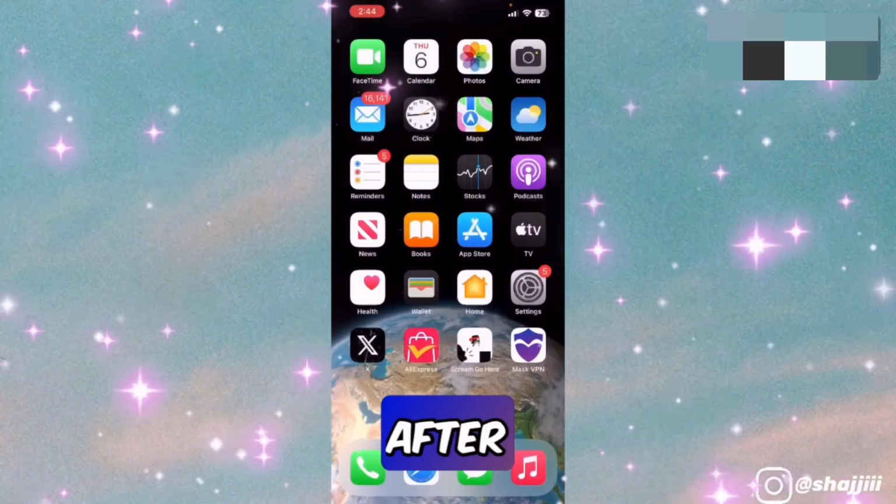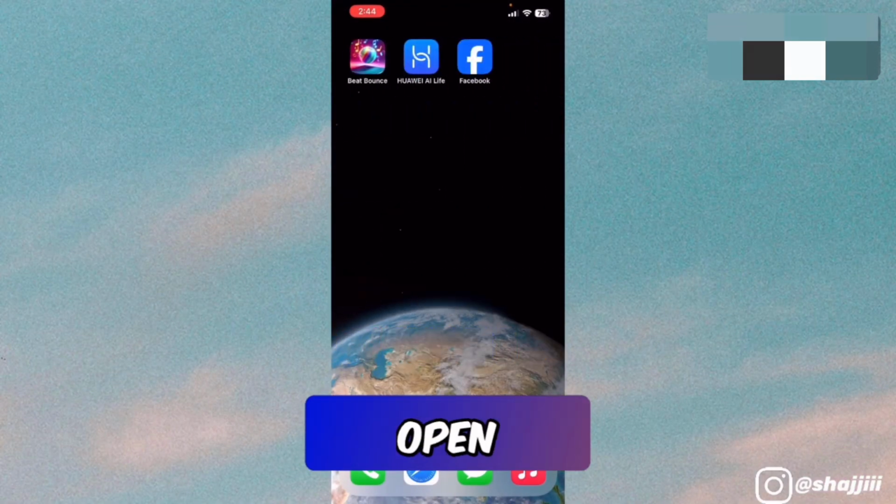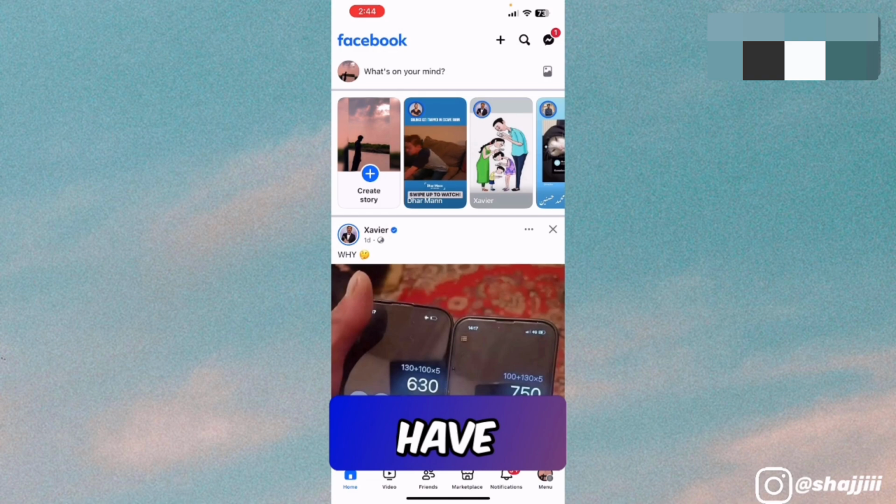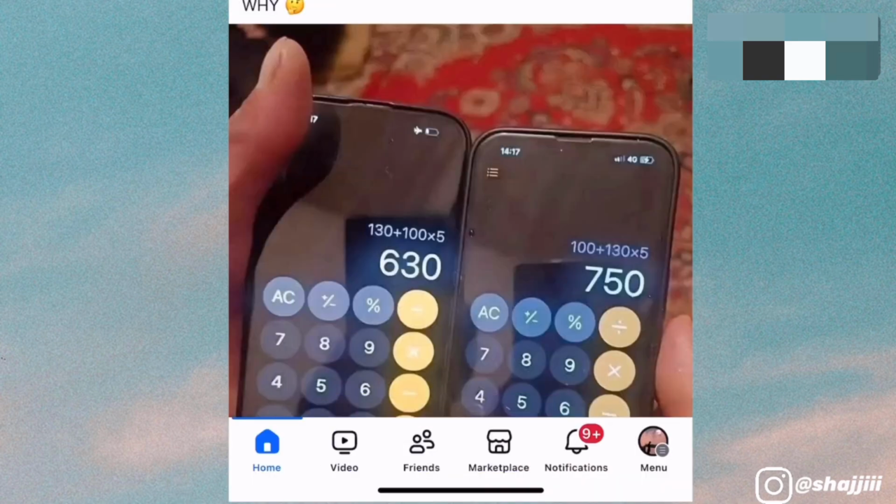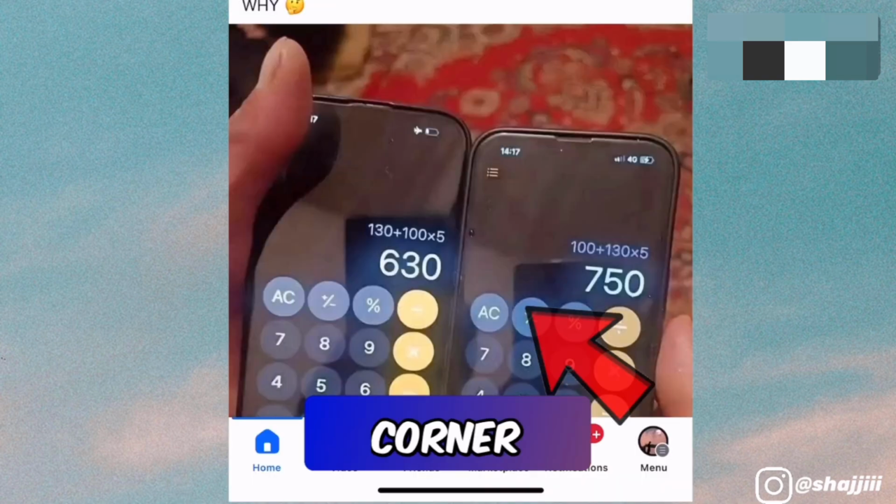If your Facebook app is not up to date, you will not be able to make your Facebook friends list private. After updating Facebook, the second step is you have to open up your Facebook account, and after that you have to go to your profile settings by going into your profile picture appearing in the bottom right corner of the screen.